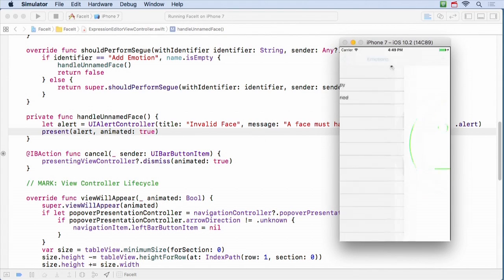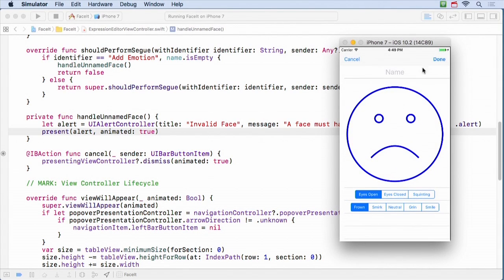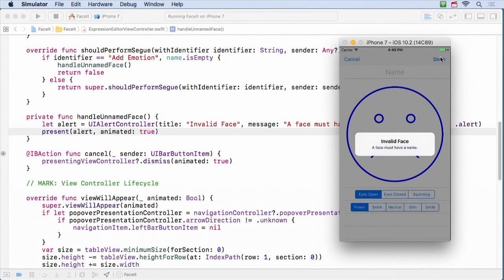So we present it. Let's go back here, go here. Again, I'm not putting the name in. Done. Okay, well, it's better. My app is still completely broken though because, whoa, I got this modal view controller up and there's no way to get rid of it. So my app is completely dead. The only way to get out of this is to literally kill the app. Okay, so we don't want that.